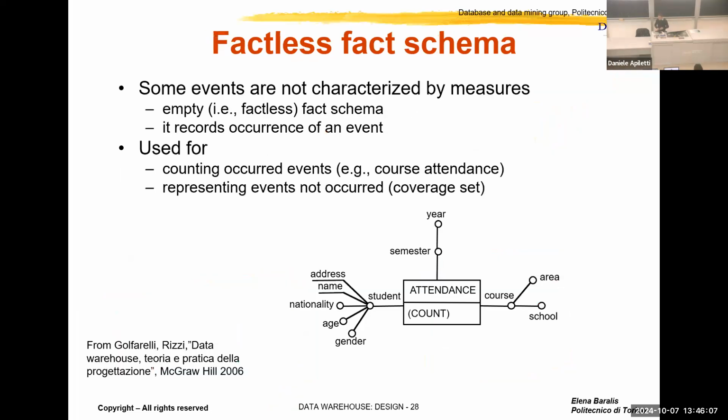Now let's check another case, which is borderline, I would say. Sometimes you have fact tables without measures. Why? Because the only thing that you have is a row describing the combination of student, course, and semester, which means that the student, I don't know, has attended the course in this case.